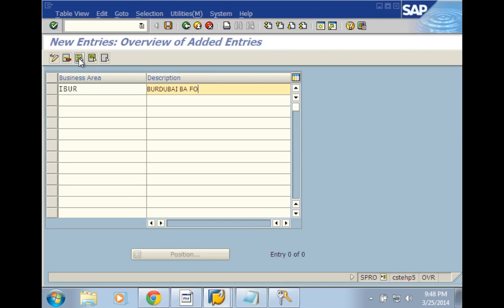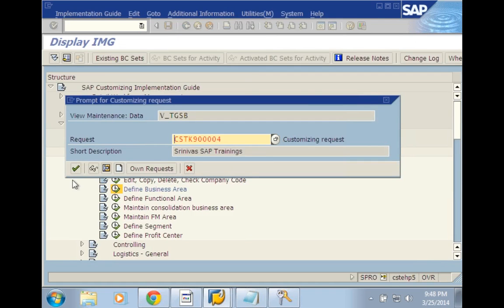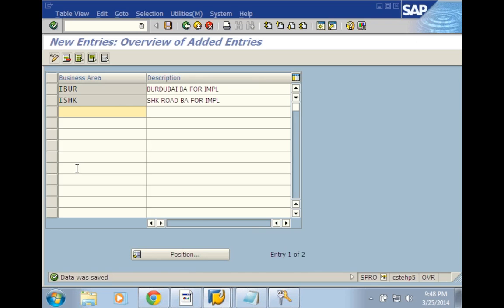Bardubai business area for IMPL. I say, for example, Sheikh Zayed Road, SHK. Sheikh Zayed Road business area for IMPL. Okay, right. Save it. Save it. Business areas are done.